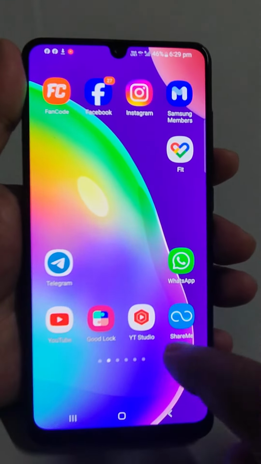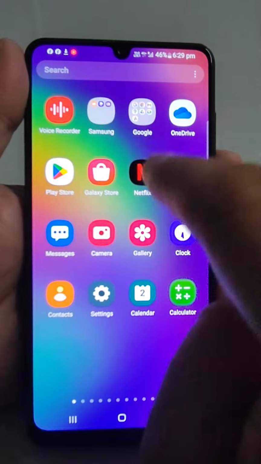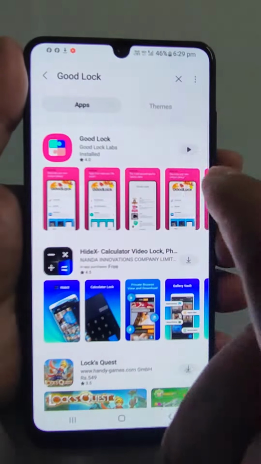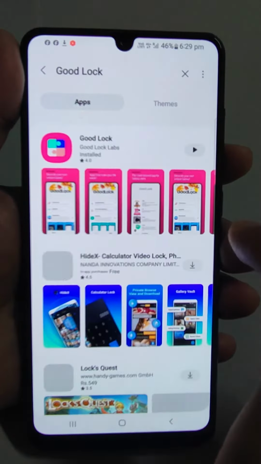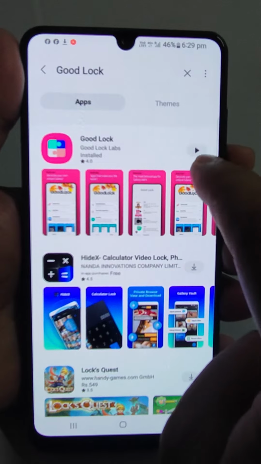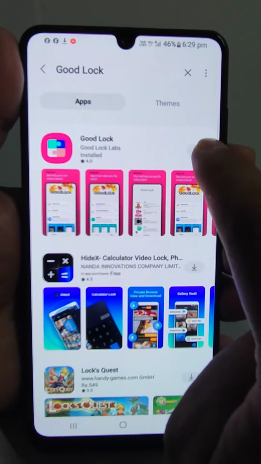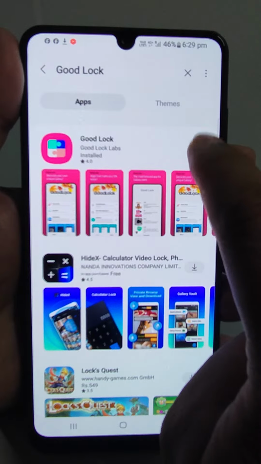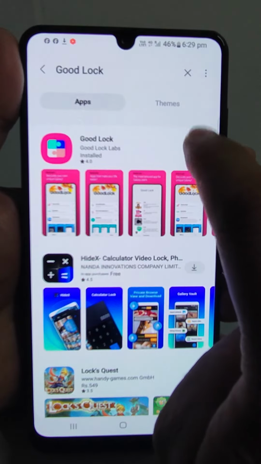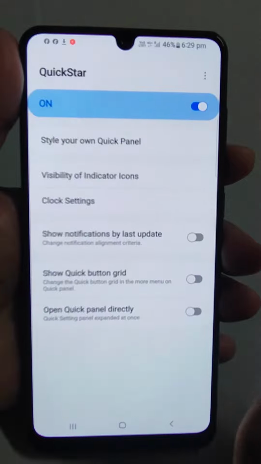So what you need to do, just go to the Galaxy Store and download the Good Lock application. Here you will find that play icon. If you have not downloaded it, the download down arrow signal will come here. Just download it.